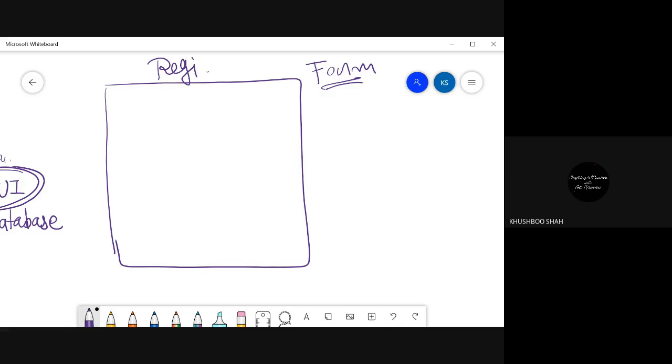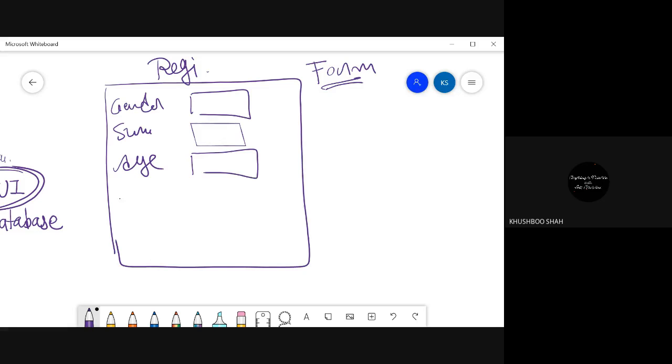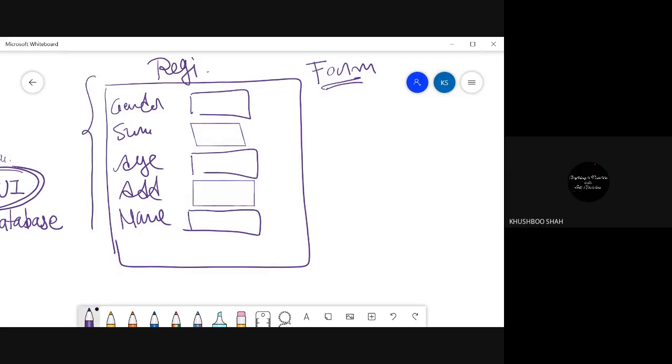So when I am designing my GUI, first I have mentioned gender, then surname, then age, then address, then name. So guys, is it the proper order of input? No, ma'am. It is not proper input. No, ma'am. It is not proper input.